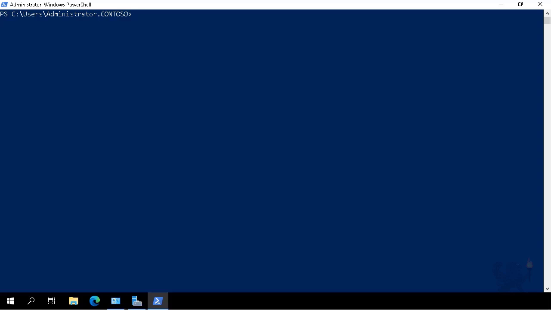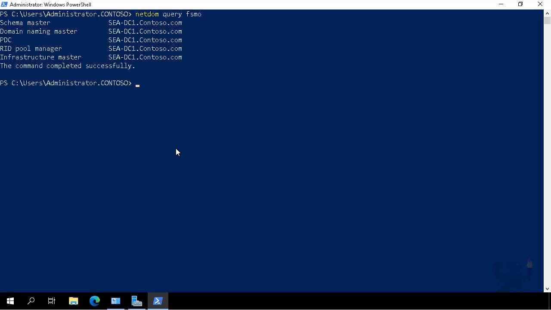Let's get started. The first thing I do is run the netdom query FSMO command from a PowerShell session. In running that command, I can see where all of the FSMO roles lie, and you can see here that all of them are sitting on SEA DC1.